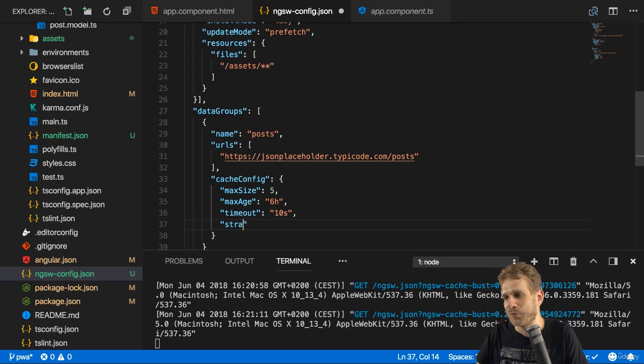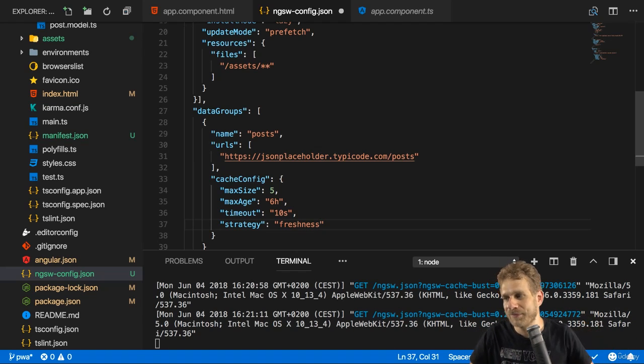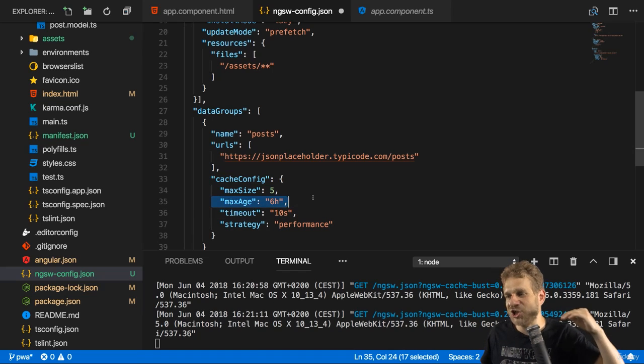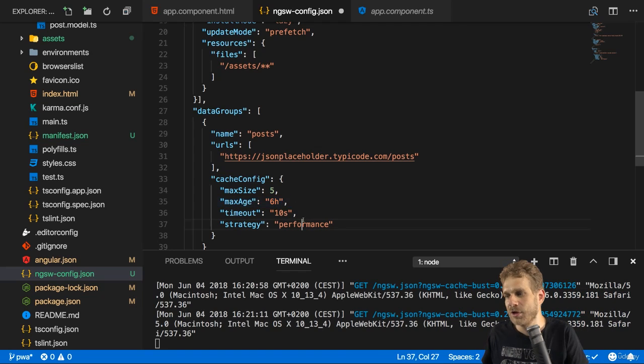Last but not least, and that's important because it works together with the above values, the strategy. There you can have 2 types of strategy. Freshness, which means always try to reach out to the backend first and only use the cache if you're offline. Or performance. Performance tries to get something onto the screen as quick as possible, and it will take max age into account to know whether it should absolutely reach out to the backend or just use the cache value. On the other hand, freshness will take timeout into account to know how long to wait for a response before it uses the cache. So I will go with freshness here, and I will save this.